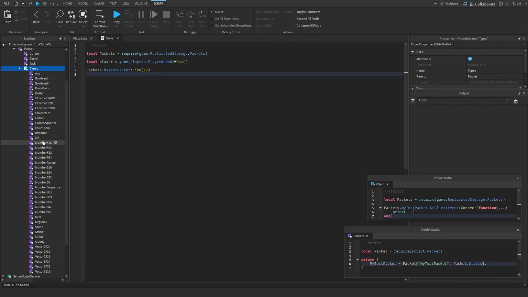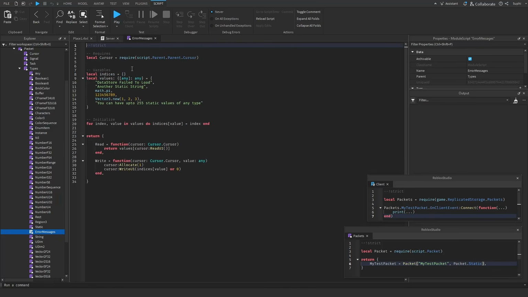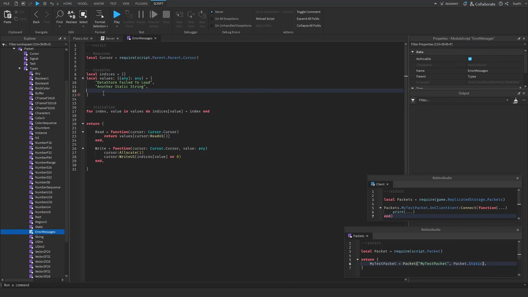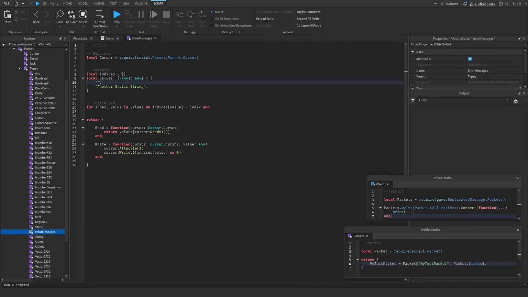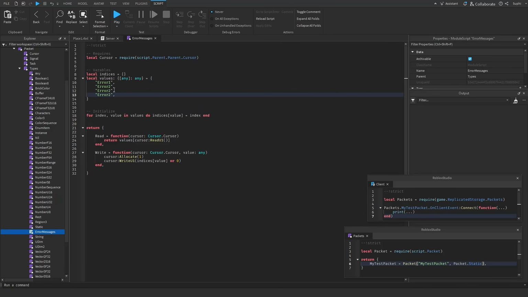So let's now add some of our own custom types so we can see how easy it is to add more types. What I'm going to do is duplicate the static type, and I'm going to rename this type to error messages. And in this error messages type, I'm going to only have error messages. So I'm going to have error 1, and then my error message 2, and so on. I'm just going to keep adding all the error messages into this one type. So here we have 4 error messages that we can send to the client.